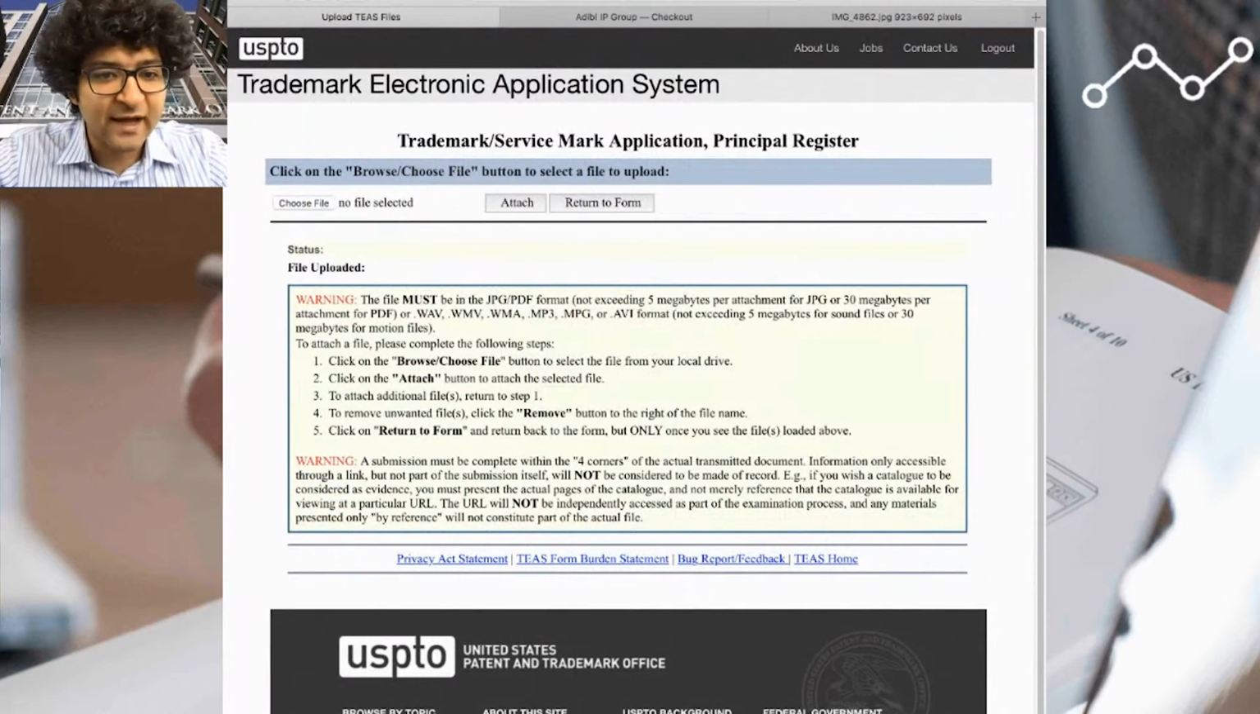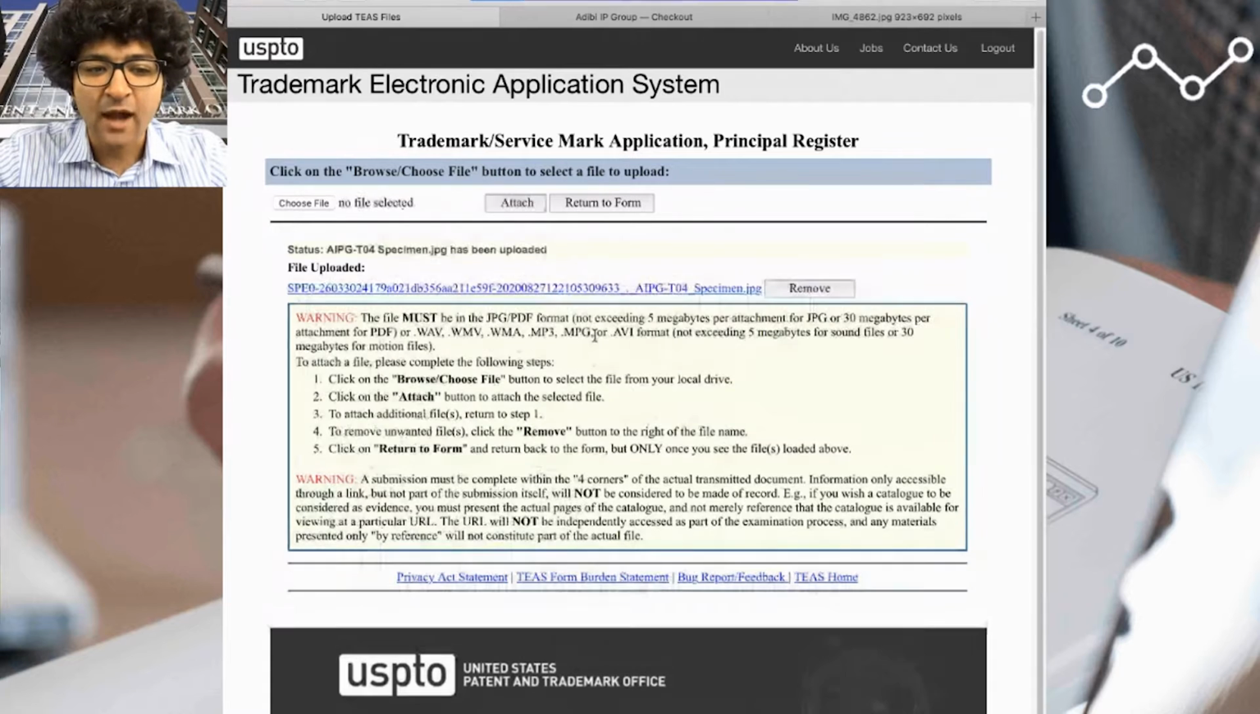So we're going to choose the file. Let me choose it here. Again, I prepped this before the show. So give me 1 second. Here's the specimen. Okay, and actually in this case, I didn't PDF it. I just did a JPEG, that should not be an issue. Again, the TEAS system does not accept PNGs, JPEGs, or PDFs.